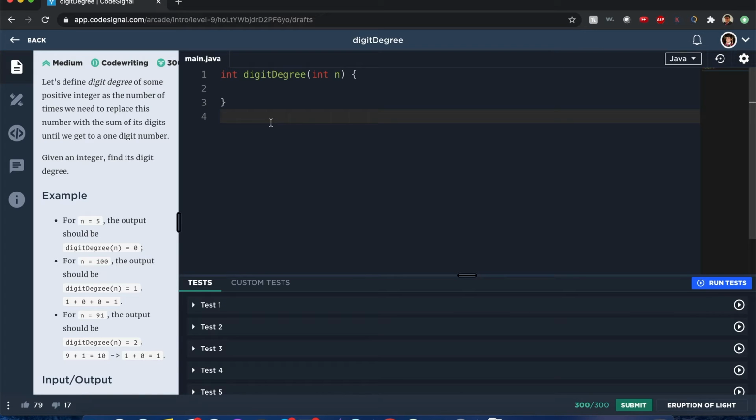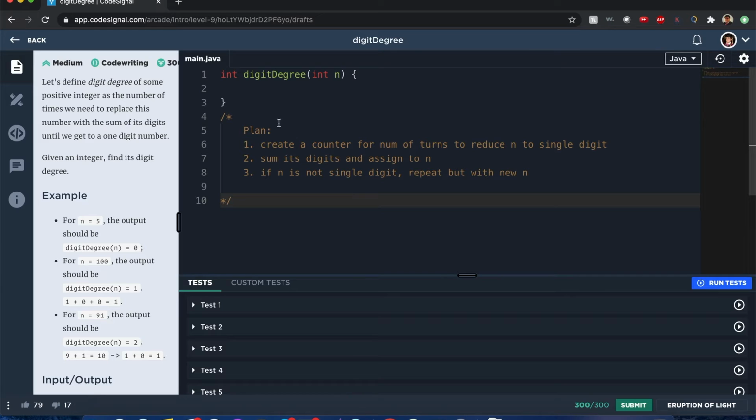Hello everyone. Okay, so here's the plan. You want to create a counter, counting the number of turns it takes the number n to reach a single digit. What you'll be doing is summing its digits and reassigning it back to n, and every time you do that, it increments the counter. Now, if n is not a single digit, you'll repeat again, with the new n created from step 1. So with that said, let's begin.